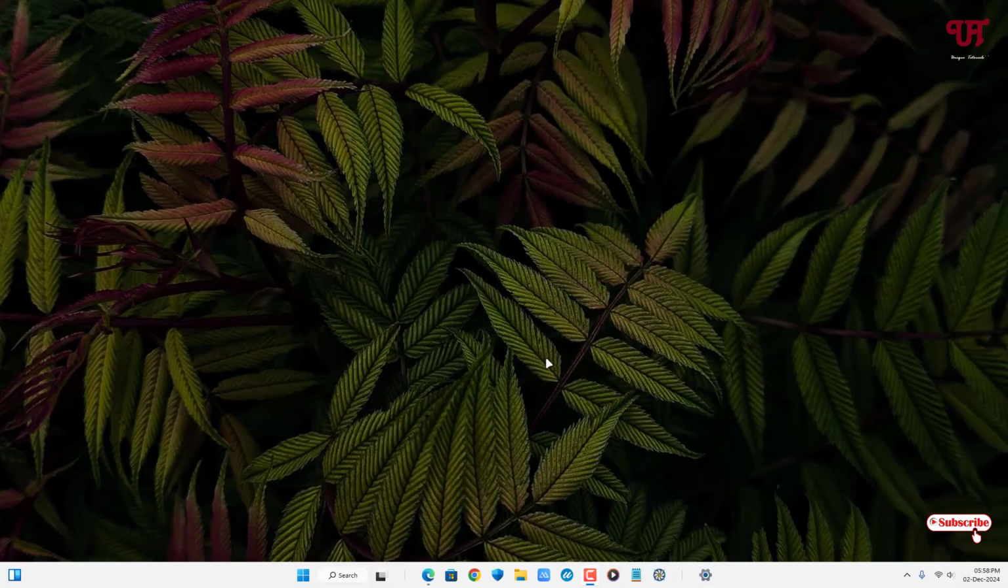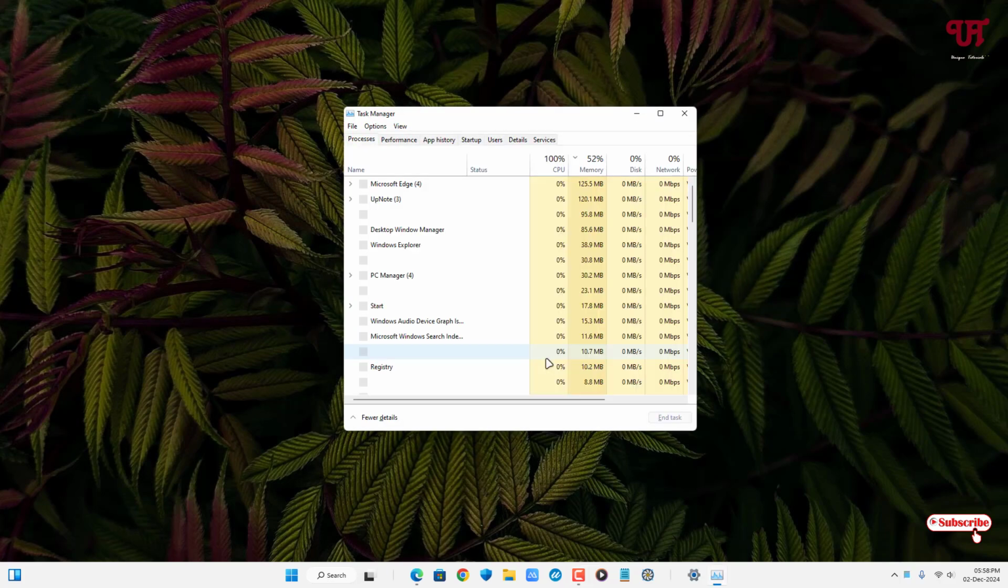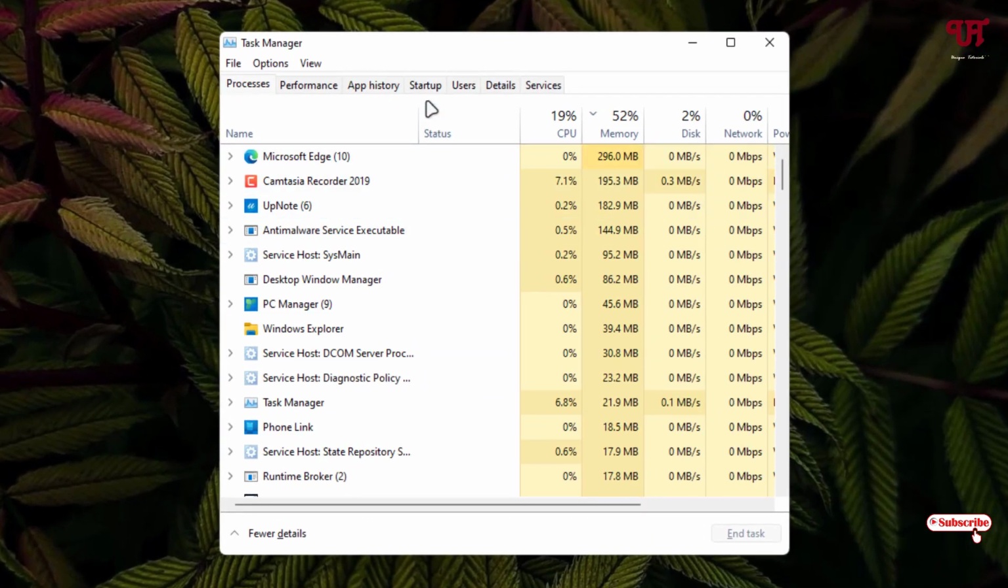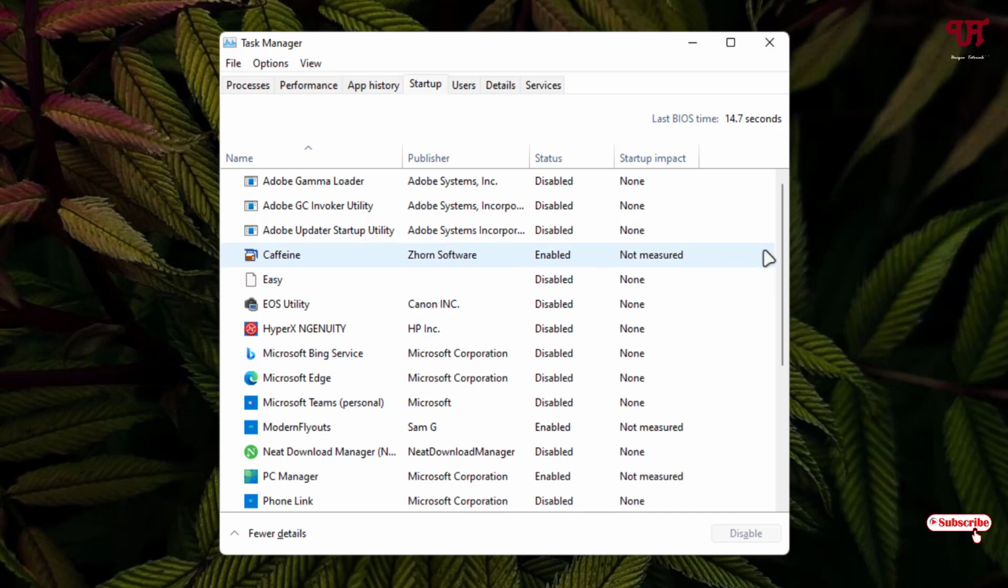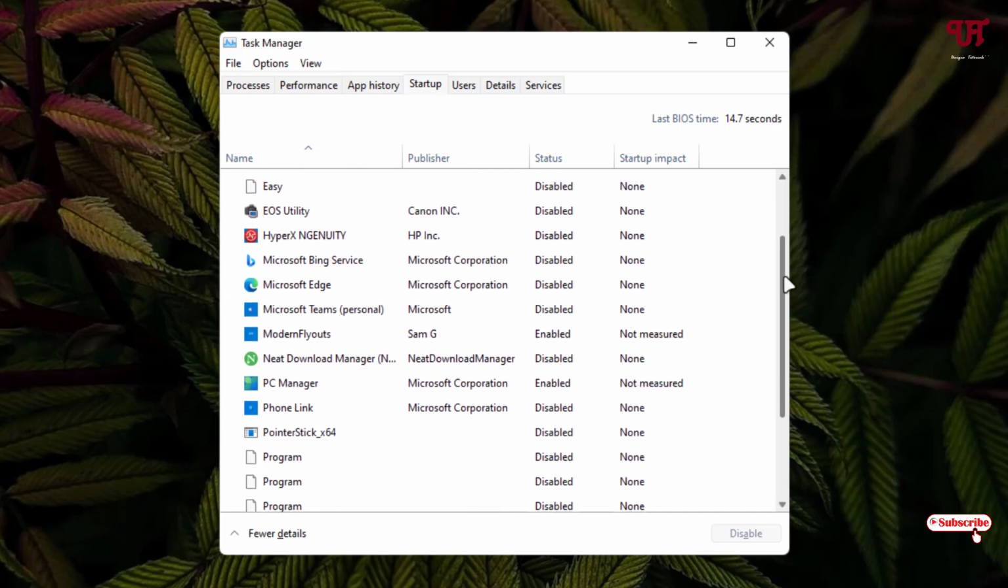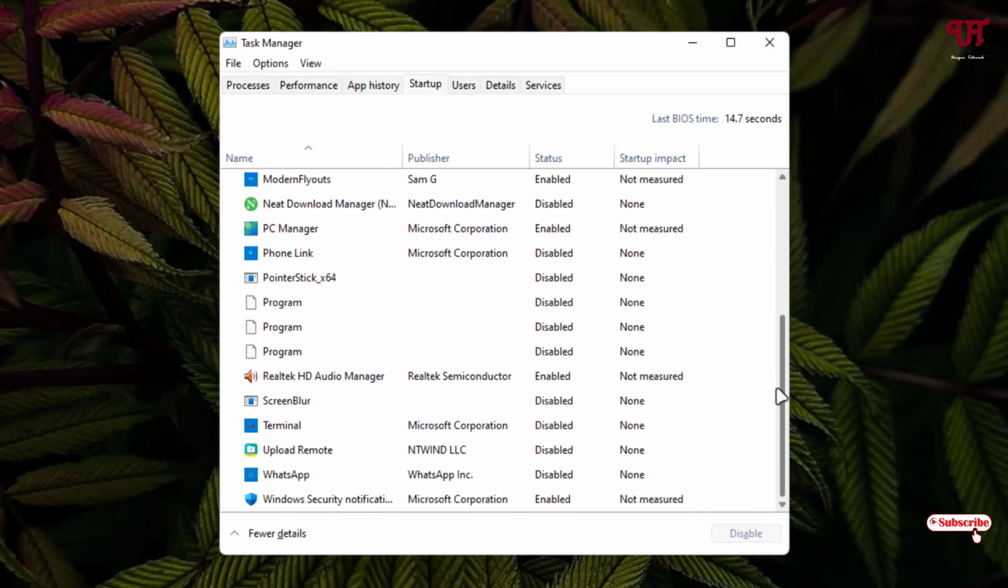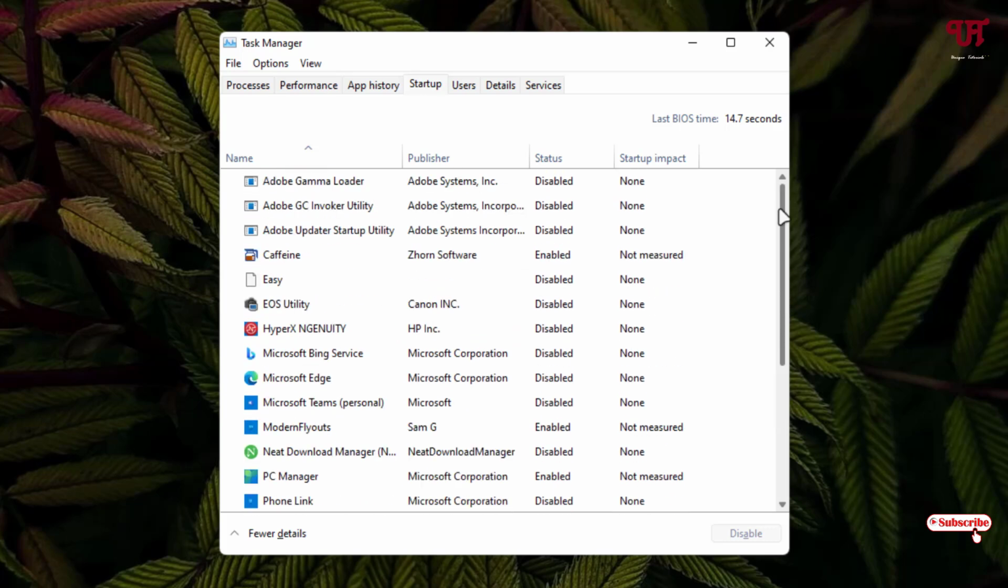For this, on your computer keyboard just press Ctrl+Shift+Escape to open the Task Manager, and now at the top you will see an option called Startup. Just click on it and you will see all the applications that start automatically whenever you turn on your Windows PC. You can see tons of applications which are disabled or enabled. You can select one and click on Disable in order to disable it.